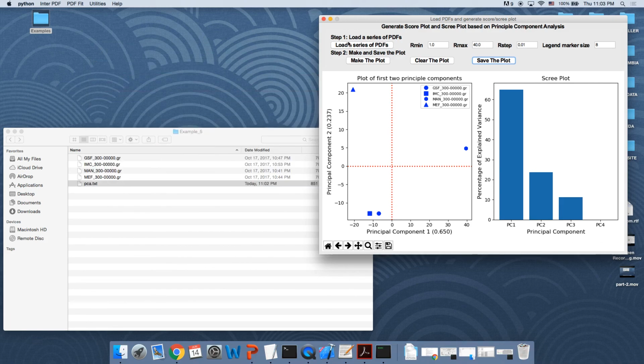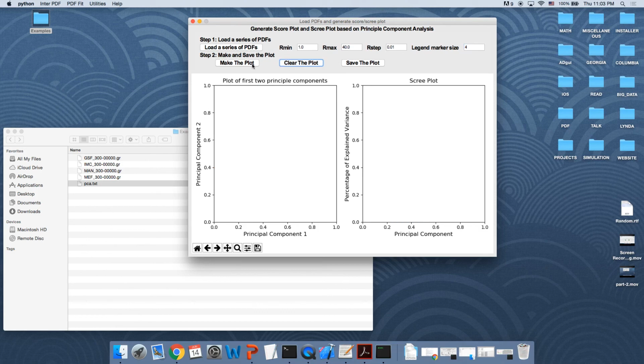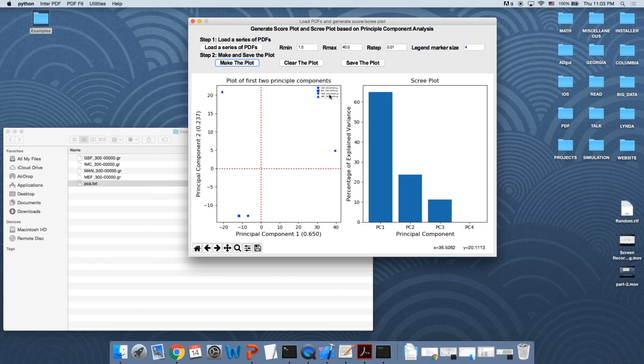And when you have a lot of samples, you might see the legend is too big. You can actually change the legend marker size to a smaller one. Let's say 4. Let's clear the plot and make the plot again. You can see the legend and also the scatter becomes much smaller. Then you can put more dots onto the plot.